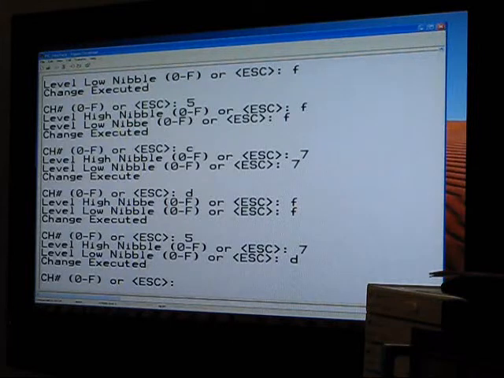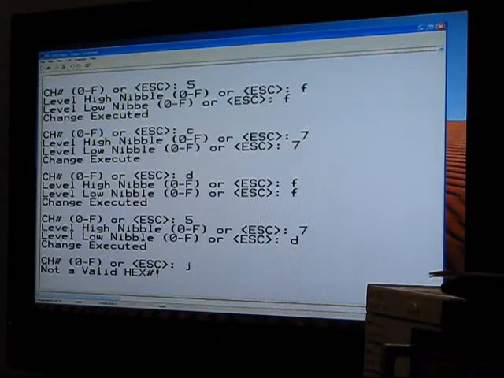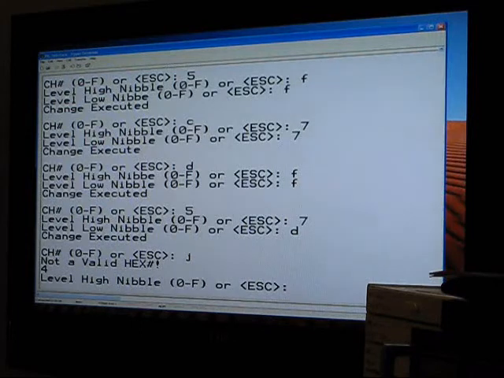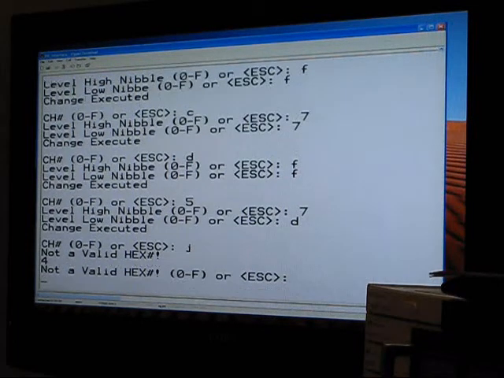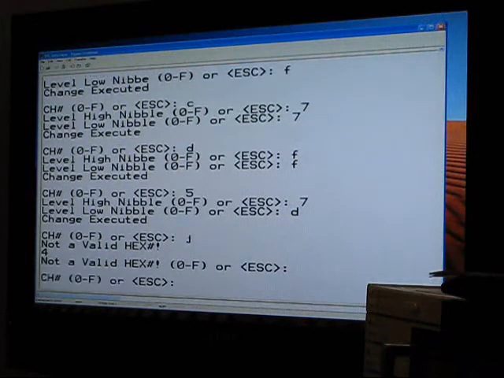If you push in something that wasn't intended, like a J, it'll tell you that it's not a valid hex and give you the opportunity to enter another number. At any time you can hit escape and it basically just goes back into the demo loop. Once I've done that, the lights go back through, continuing to blink and change their own level as part of a demo. If I want to get back into it, I just press any key and I'm in the position to control them.